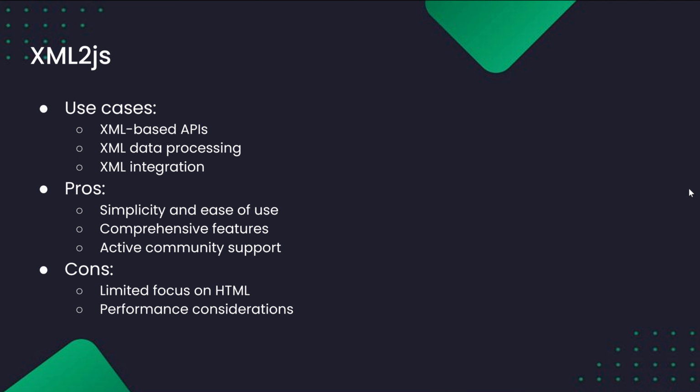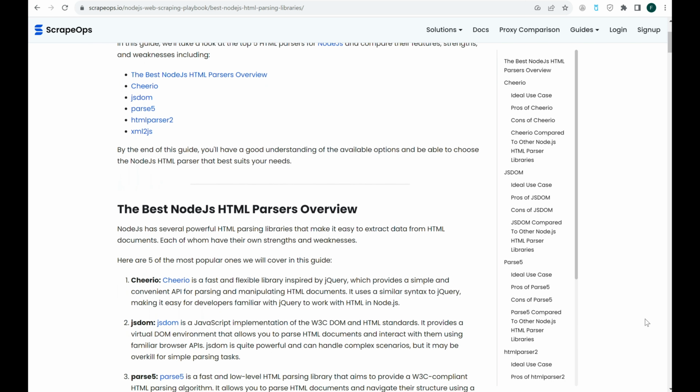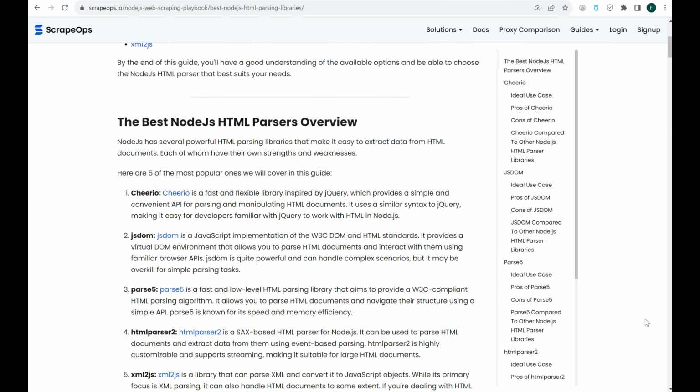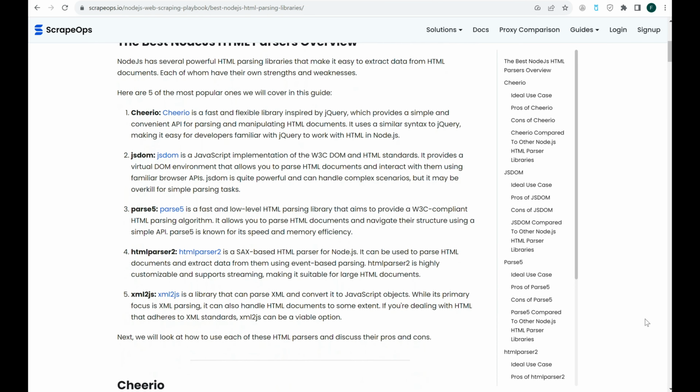Overall, XML2JS excels in XML parsing scenarios, making it an ideal choice when working with XML-based data or APIs. However, if you focus on HTML parsing, specialized HTML parser libraries like Cheerio, JSDOM, Parse5, or HTML Parser 2 may offer more suitable features and optimizations for your use case. And there you have it. Those are the 5 most popular Node.js HTML parsing libraries.